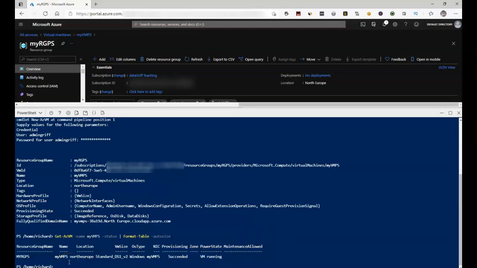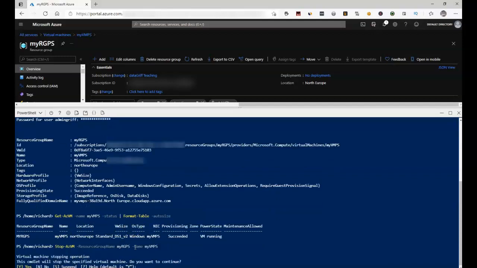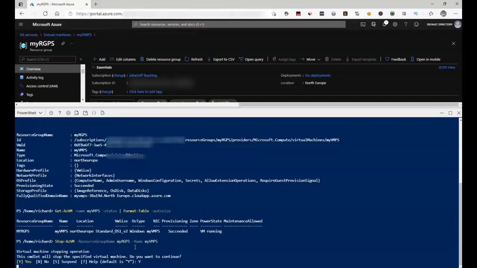The next thing we want to do is actually stop the virtual machine from running. So we're going to type Stop-AzVM. We need to give it the resource group name. So first we type in the parameter -ResourceGroupName. It's going to be myRGPS because that's the resource group. And the name of the virtual machine, -Name myVMPS. Press return. There you go, you get a little warning. And we're going to say yes, we do want to stop the virtual machine. So we type Y.